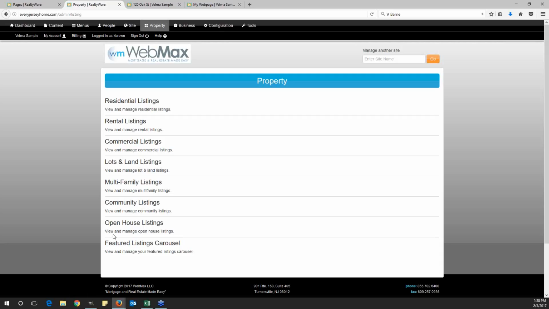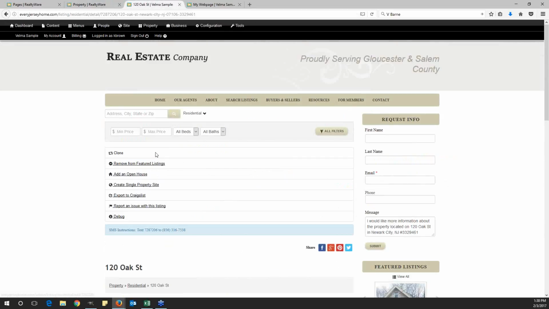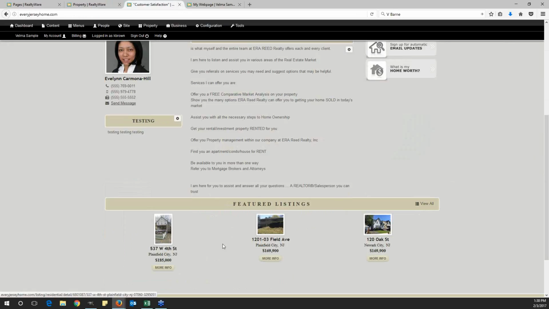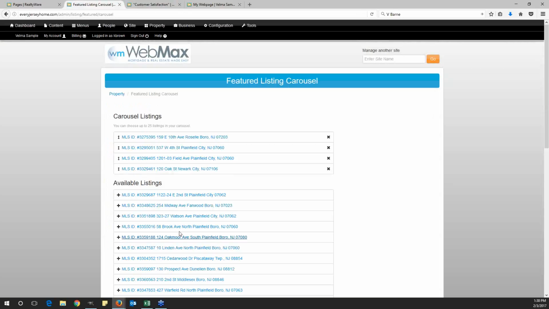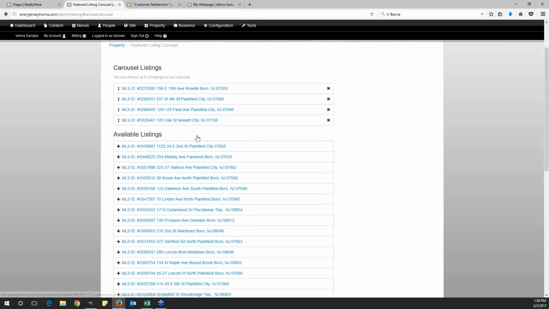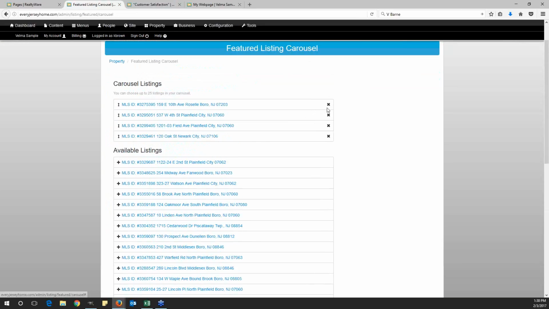Any of the listings that you marked as having an open house, you have the ability to manage those open houses here. And any listings that are showing on the home page of the website, these are your feature listing carousel. These will scroll out. You have the ability to manage those as well. These are the ones that are showing on the site now. These are the ones that are available. If you didn't want one to show on there, you can just click the X, and if you wanted to add another, you can just click the plus for the listing that you wanted to add.